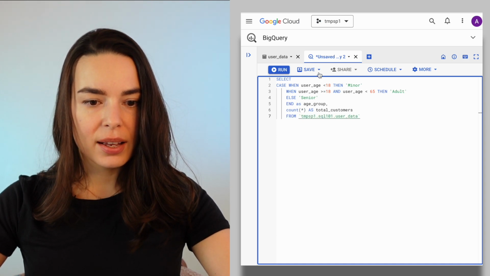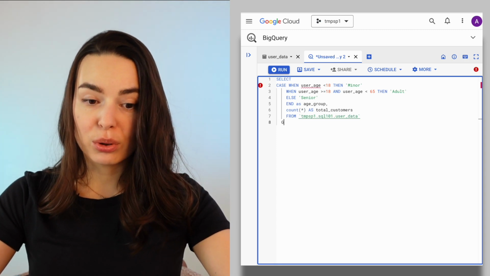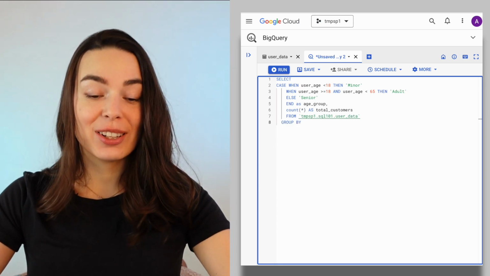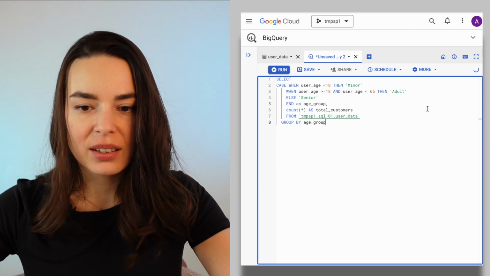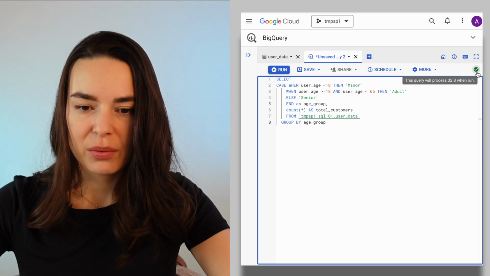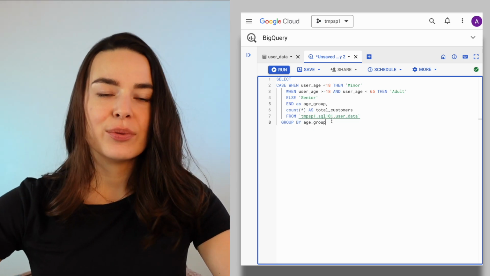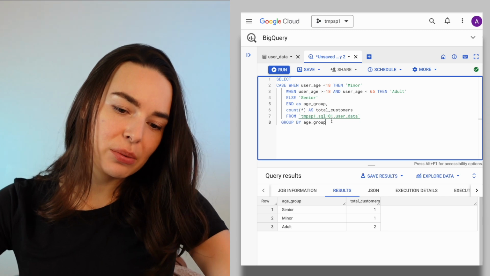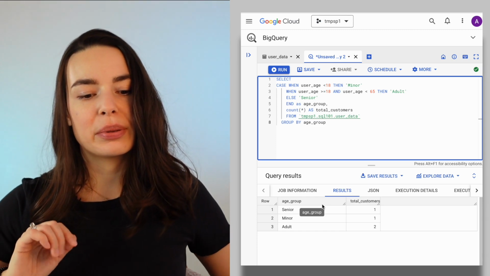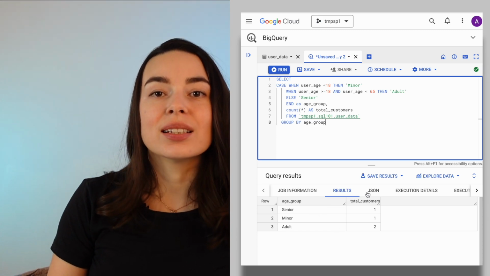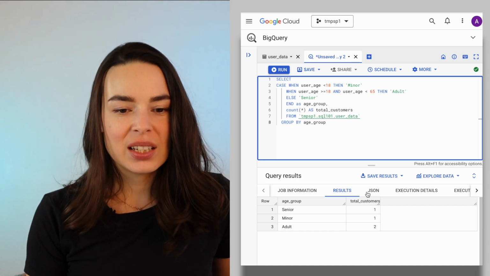from this table. And here we have an error complaining, and that's because we need to do a group by, since we do a grouping by user ID and by age group. So just add that grouping. And here we have this lovely mark which says that we will process 32 bytes when we run this query, which means that it's pretty cheap. So here we see that we have 3 age groups, and in senior and minor we have 1 customer, and in adult we have 2 customers. Yay! We already have some data analytics.